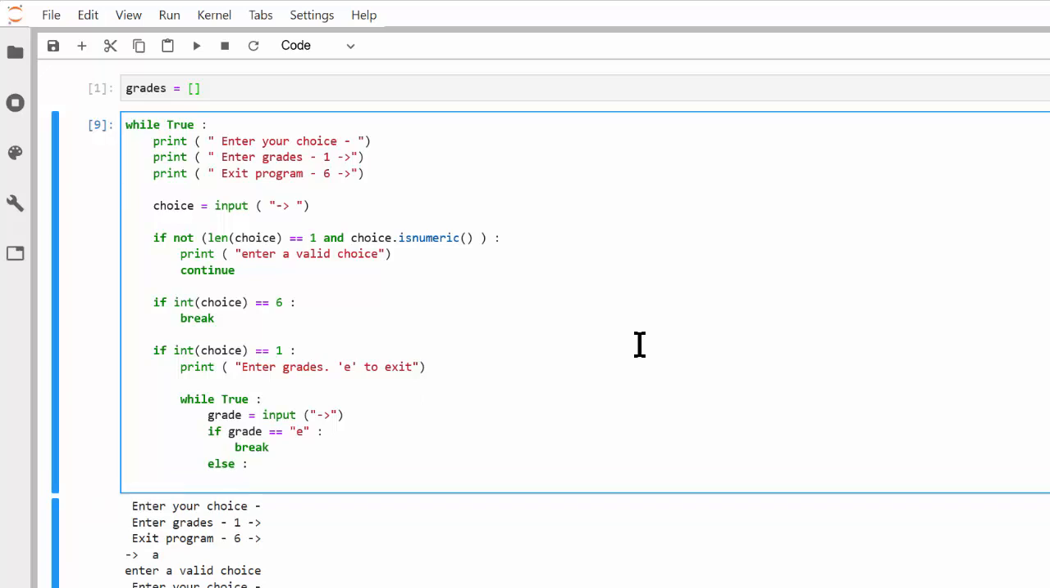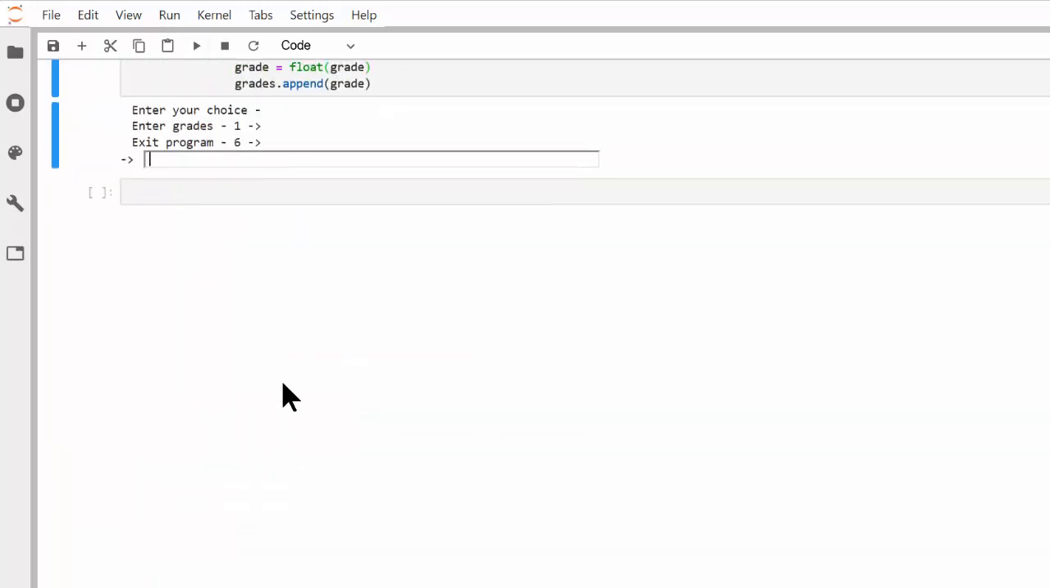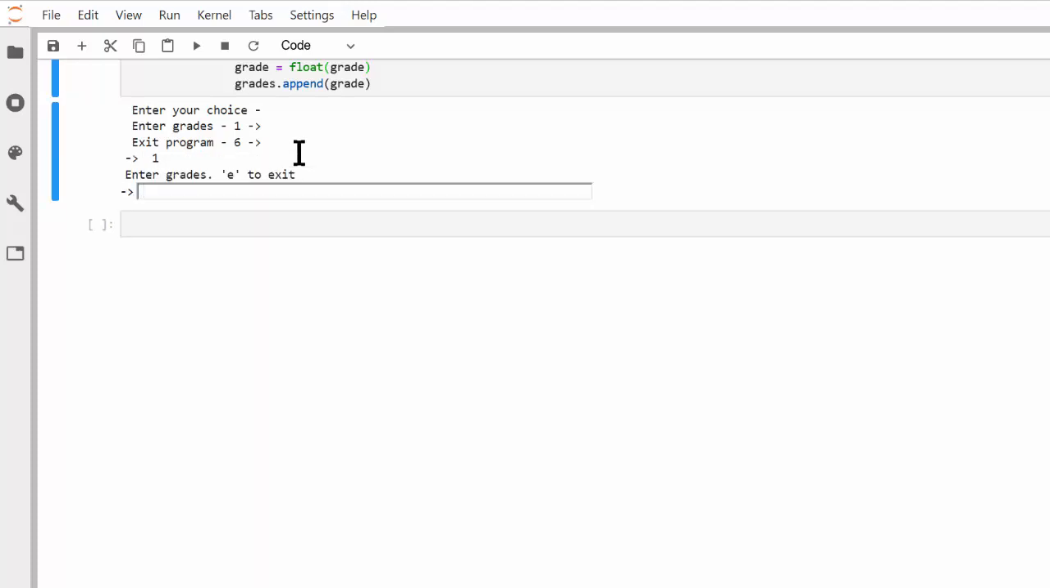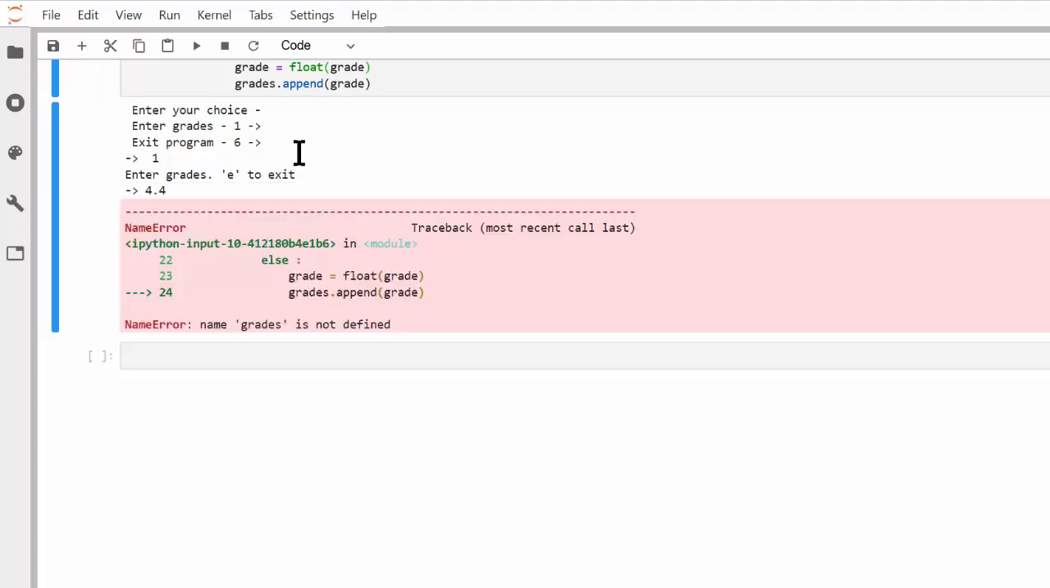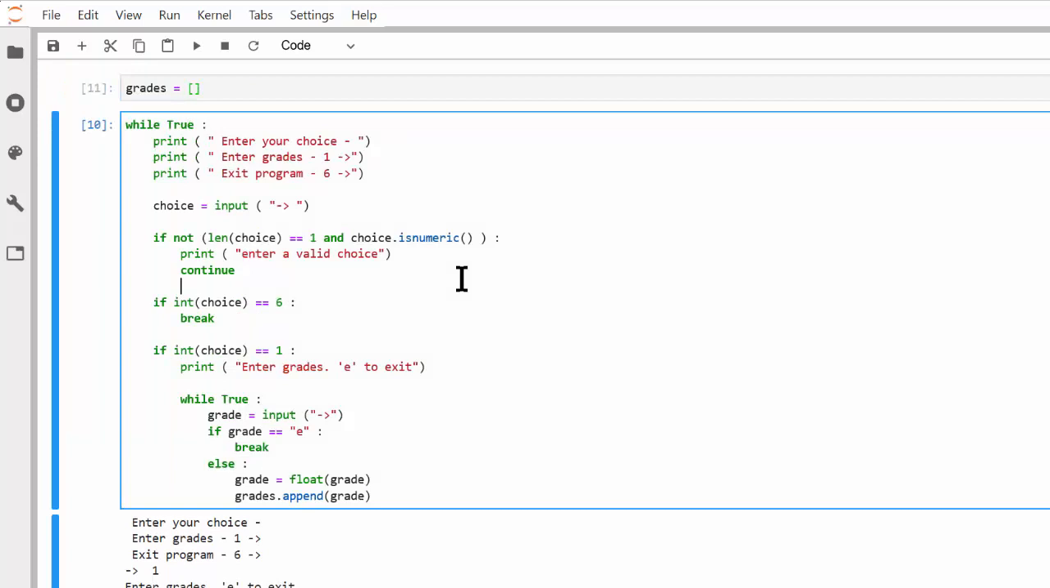So what do you do for that? You use the append function, grades.append(grade). And before doing that, we have got to convert the grade to a float, because it's a string. Okay, let's try this. Execute, and then what are the choices? 1, I want to enter grades. Enter the grades. So let's say 4.0. Oops. Name grades is not defined. Why did that happen? Okay, looks like this is not executed.